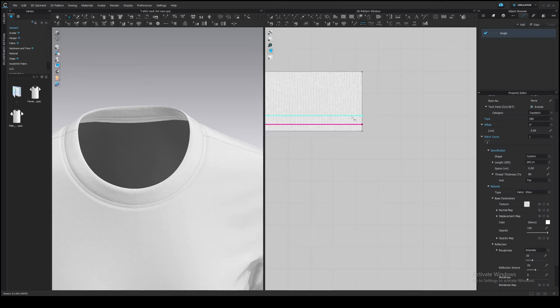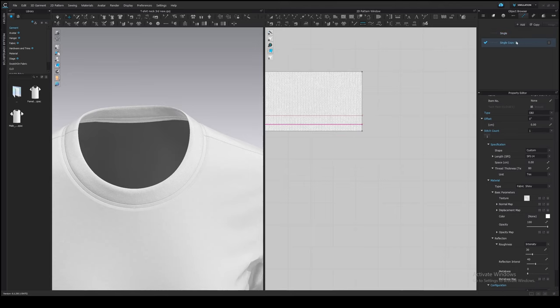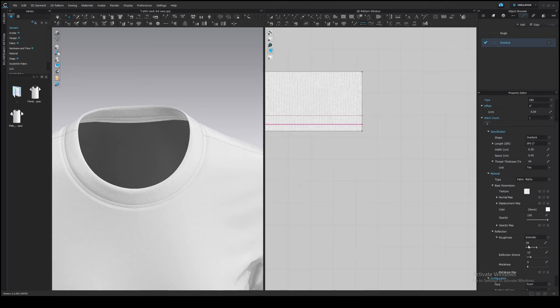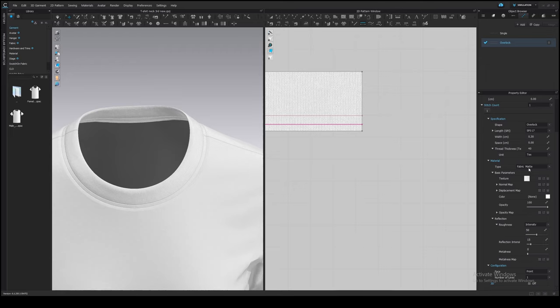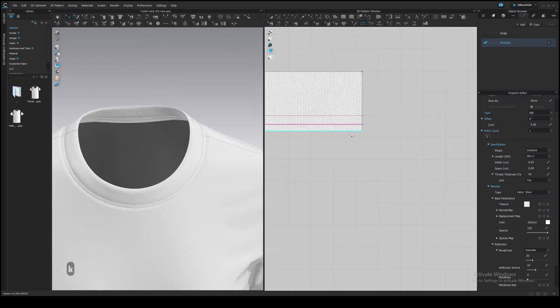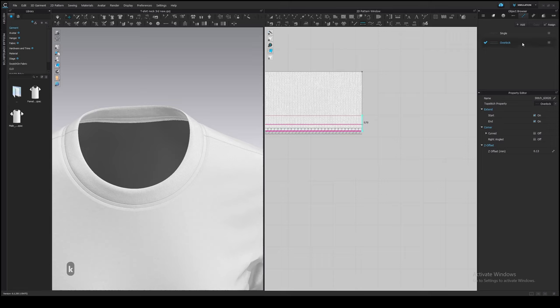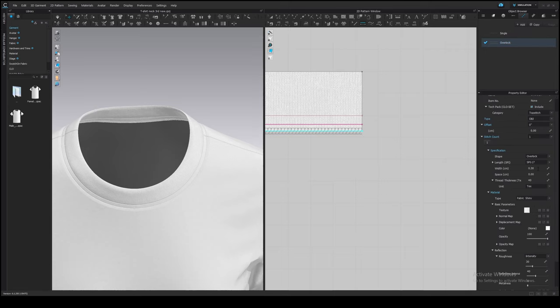Now let's create the overlock top stitches for the seam allowance. Select single, copy that, and rename it to overlock. Change the shape to overlock, and notice that the material presets were changed to default, so we need to customize it again. Press K and apply it to the bottom edge of our seam allowance. Now we need to change the width to 0.7 so it covers the seam allowance and change the offset to 0.35 centimeters to have it above the line where we applied it.